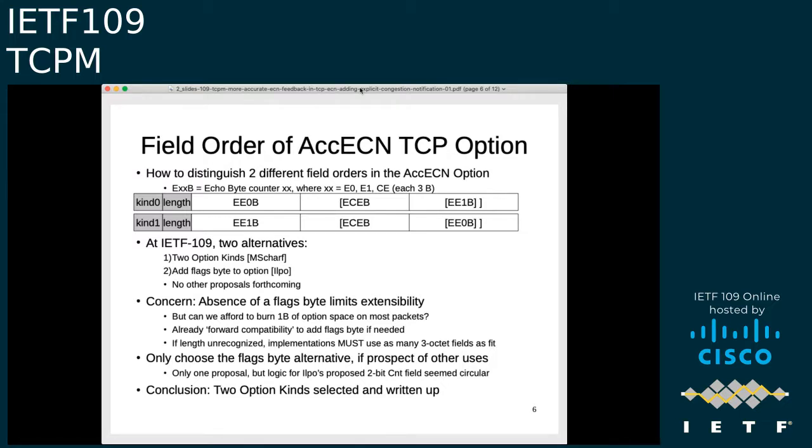But the downside of that is that you have to burn 1 byte of option space on most packets, because you're sending this option quite frequently. And in the draft, since the beginning, or maybe draft 1 or something, there's been a forward compatibility which would allow you to add a flags byte by saying that the receiving implementation has to understand lengths that are not valid for the current specification, and it just reads 3-byte fields, or at least up to 3 3-byte fields, and ignores the rest.